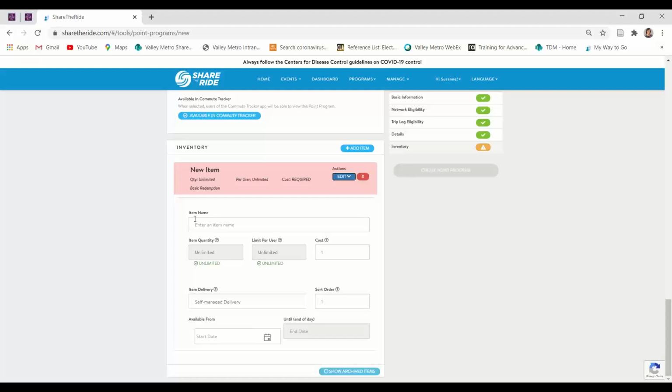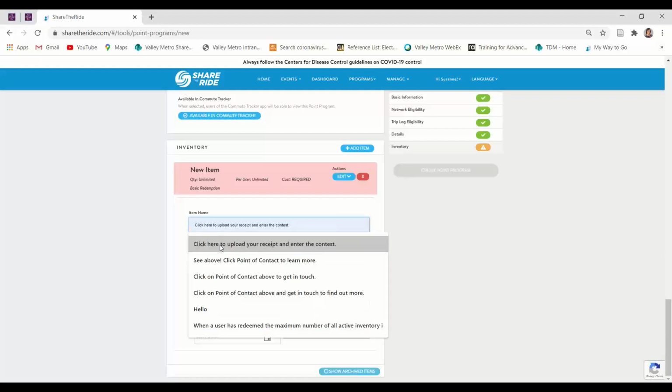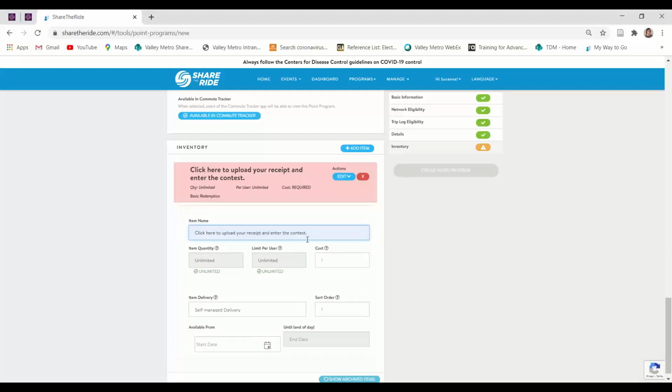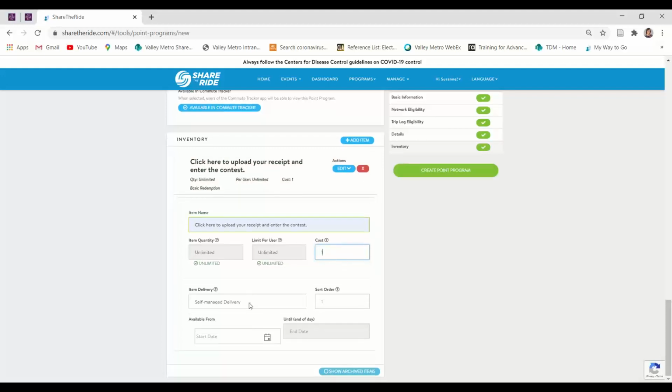And here is where the item name, I want this to say, click here to upload your receipt and enter the contest. That's what that needs to say. The cost is 1. This is where it's interacting with that digital item Valley Metro created for you. And here in item delivery is where you put the name of that digital item. We will have sent that to you. You'll click here and it should pop up. It will probably be for you the only item. It'll be there.